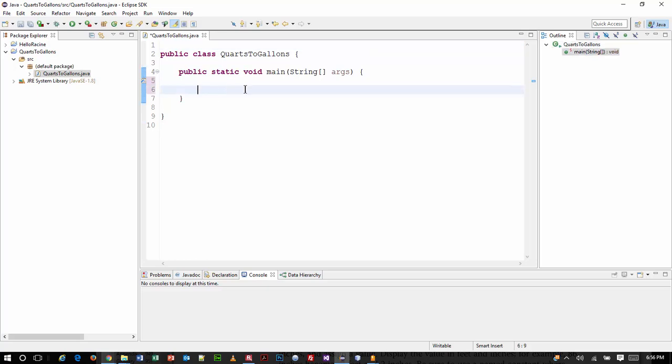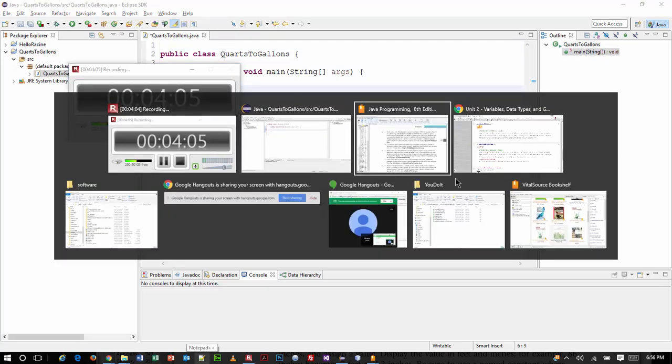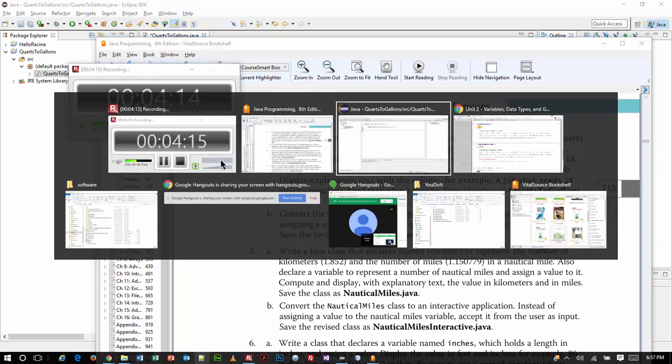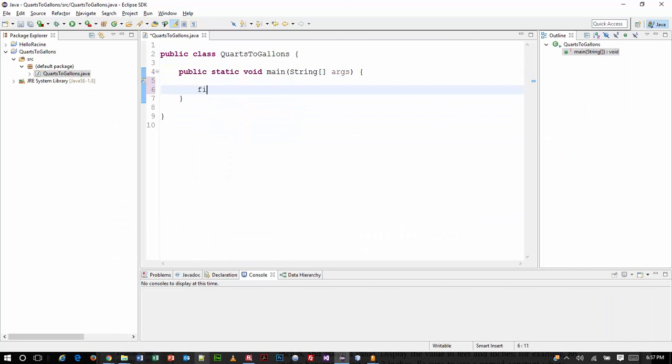So we have very specific instructions here, and the first instruction was to declare a named constant to hold the number of quarts. So the way we're going to do that is we're going to create a final, that's how we declare a constant, remember that? And number of quarts, integer, double, what do you guys think? Integer. So we'll do int. And why don't we call it, yeah, that's a good one, quarts.